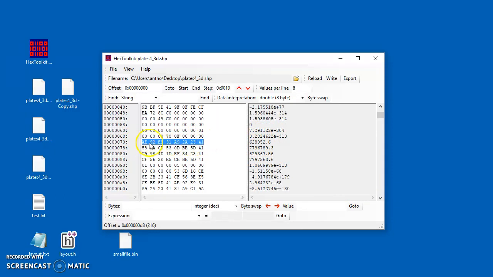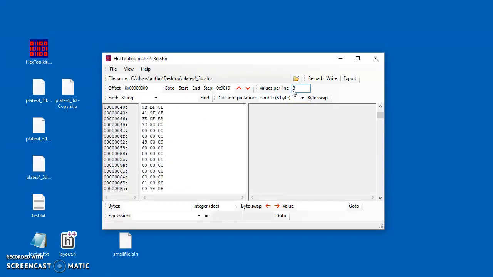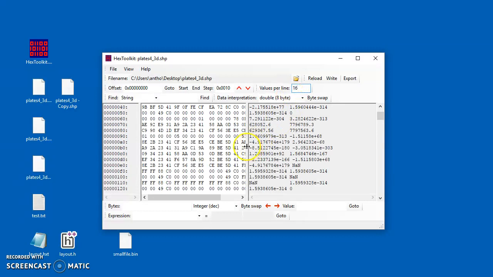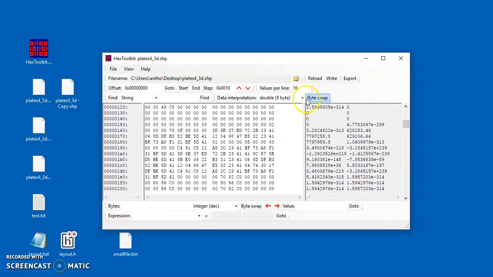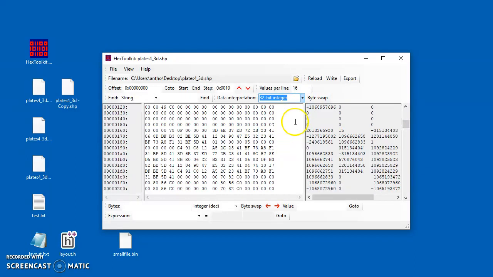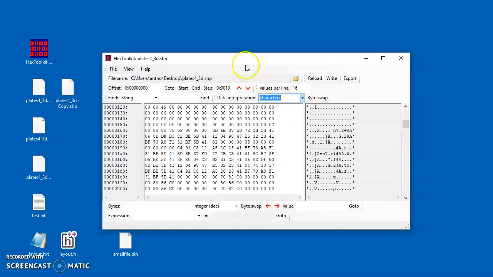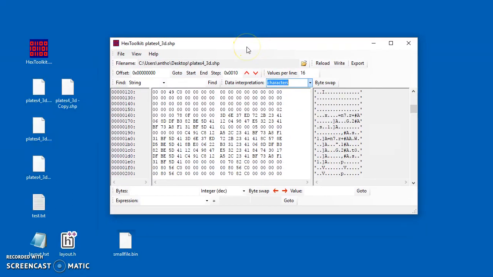So this is the first double, the second double, and that's the value of it over there. So that's useful for analysing data that has a particular number of bytes. You can set it to whatever you want. The default is 16. Okay, so I hope you found this a useful introduction to the HexToolkit tool.